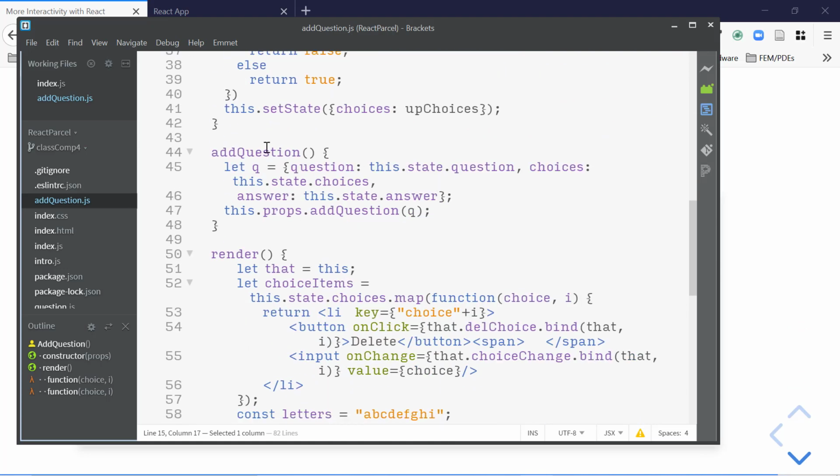addQuestion. Where am I? I'm in the addQuestion component. What am I doing? I have a function named addQuestion? A little confusing, Professor. But I can use that because what's getting passed down to me is in the props. I'm using my version of addQuestion to collect the pieces of the question. Q equals question. I'm creating a new object here: question to state question, choices to state choices, answer to state answer. So I'm creating a new object. Then I'm calling this.props.addQuestion.